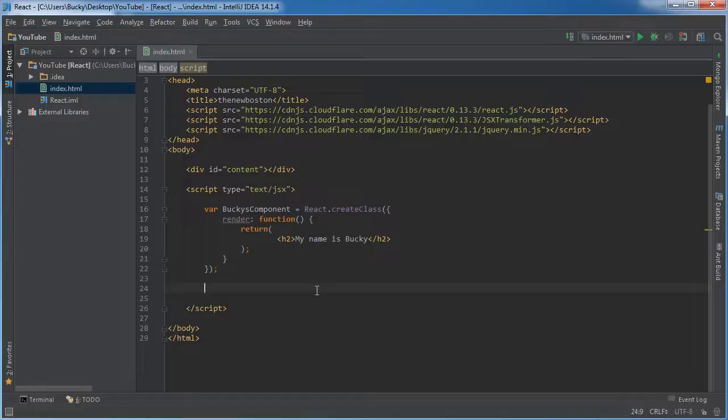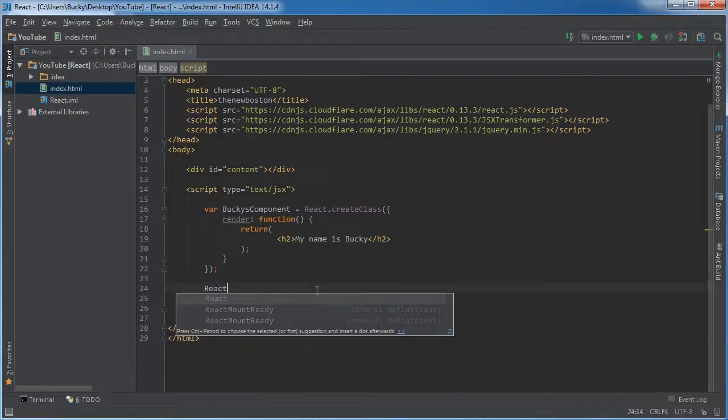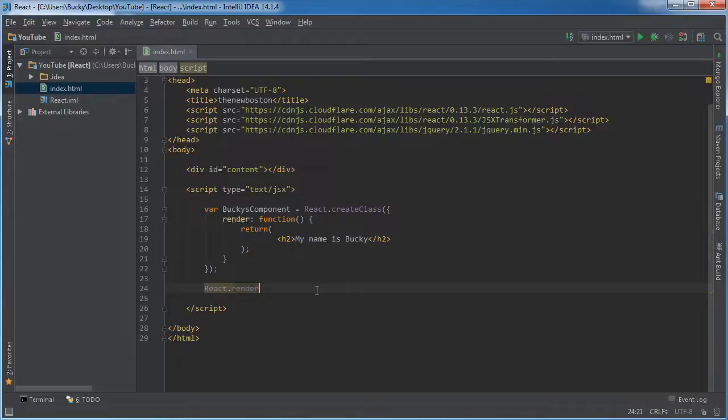So we got one created. How do we say, okay, we actually want to use this component, this is where we want to display it? Well, for that, use React.render. This takes two parameters. The first one is what component do you want to display, and the second is where do you want to display it. Right now it's pretty easy because we only have one component and we only have one place to display it, so not that hard. So the component is Bucky's component, and the other parameter is where do you want to display it.